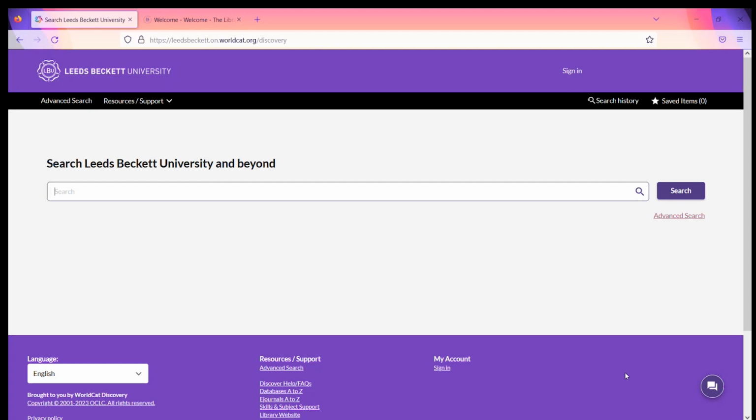You can access Discover from My Beckett and from the resources page on the library website. You can also search directly from the library homepage.